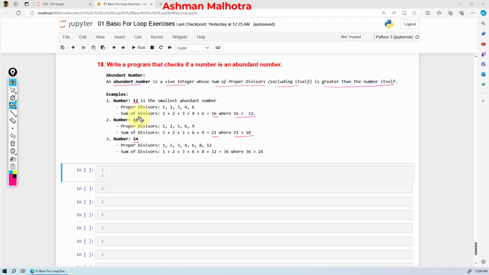Now you may be thinking, what are the proper divisors? A proper divisor of a number is any number less than the number itself which divides it evenly. Consider the example of 12. Any number which is less than 12 and divides 12 evenly is a proper divisor of 12. So what are the proper divisors of 12? 1 is smaller than 12 and it evenly divides it. Therefore it is a proper divisor. 2 is another proper divisor because it also divides 12 evenly. 3 is a proper divisor, it also divides 12 evenly. So we have got 1, 2, 3, 4 and 6 as proper divisors of 12.